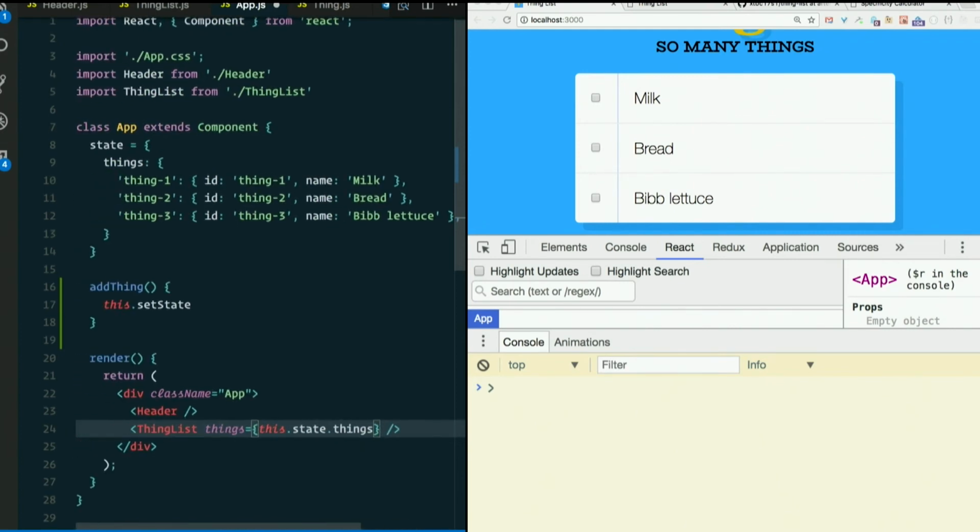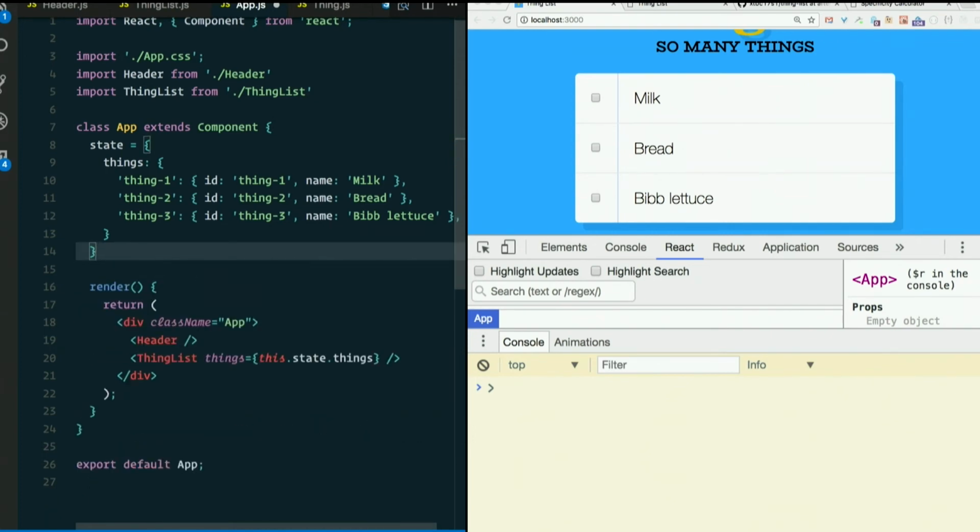The methods that do the actual modifying of state are going to have to live at app.js, which means we'll have to pass them as props to the other components. But I know you can do it. I believe in you.